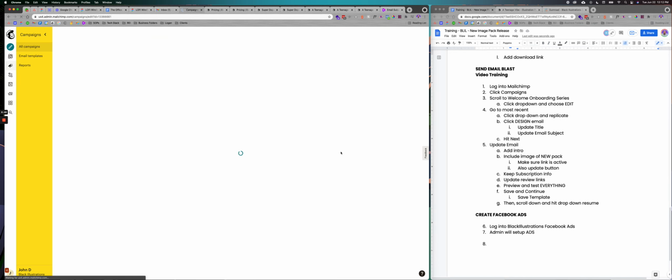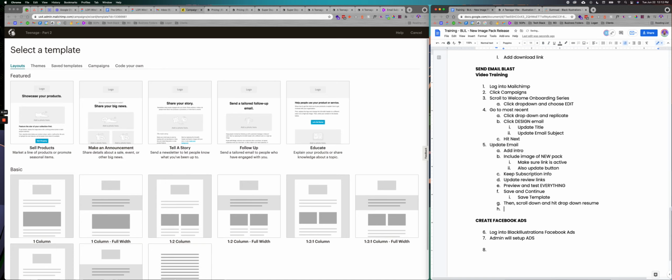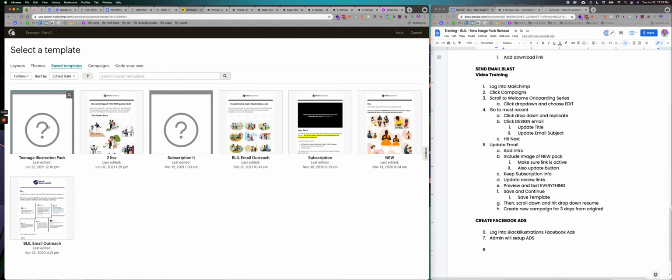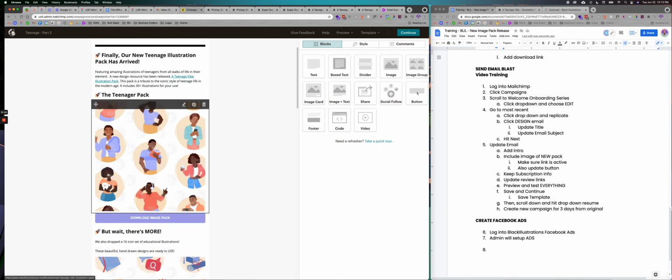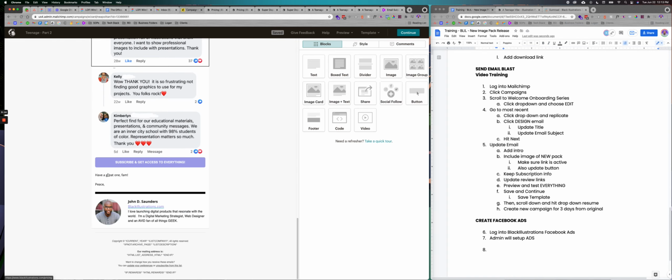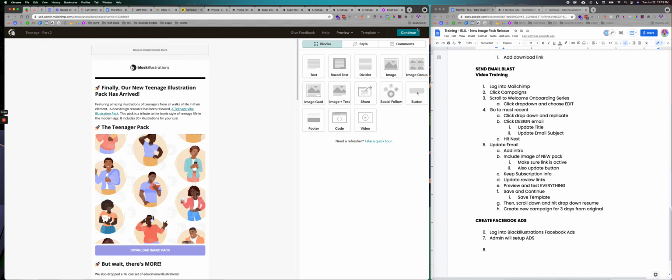And then content is going to be, and I'm going to put this here, create new campaign for 3 days from original. All right, so now we're going to go here. We're going to go to save templates. We're going to go to teenage illustration pack. Let's give it a sec to load. Okay, and it's going to pull in all that info. This looks awesome. All right, and then we're going to hit continue.